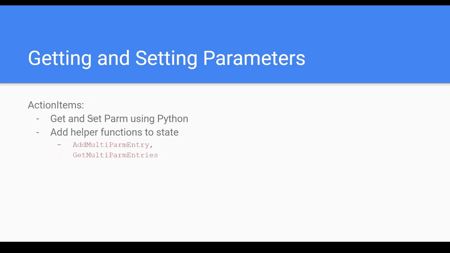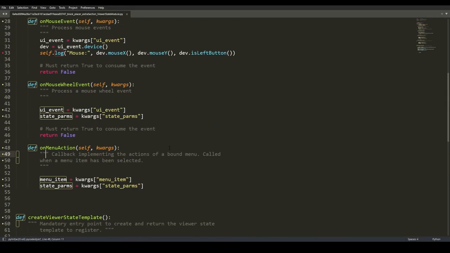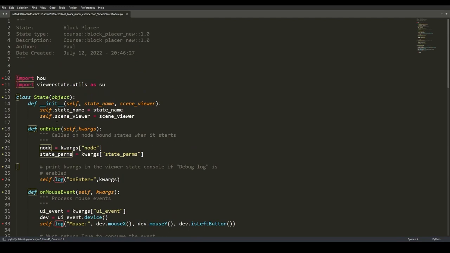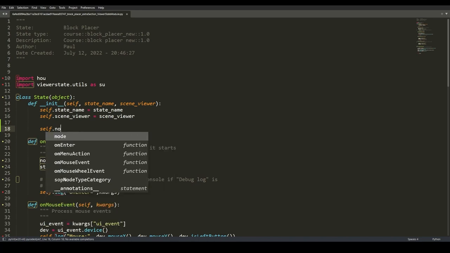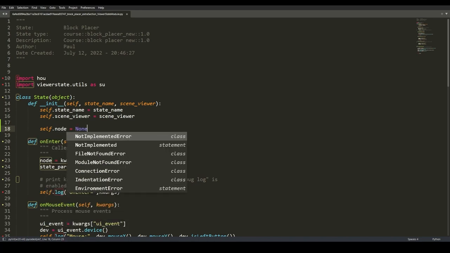Okay, so let's try and get and set a parameter using Python. We're also going to be adding some helper functions to our Python state to manage the multi-parm for us. First things first, in the onEnter, we want to store a reference to the node itself because we want to access that throughout the Python state. So what I like doing is simply calling self.node equals None.